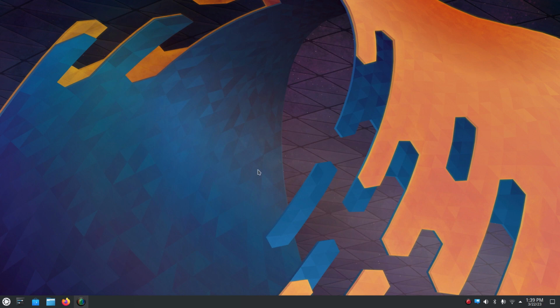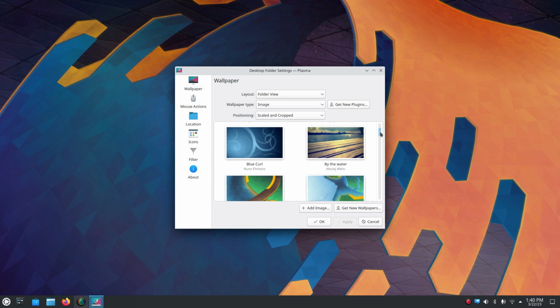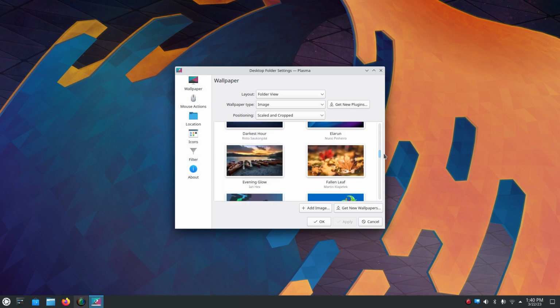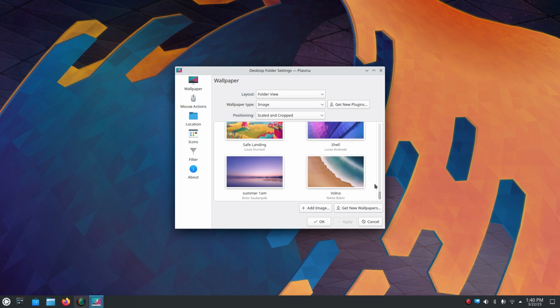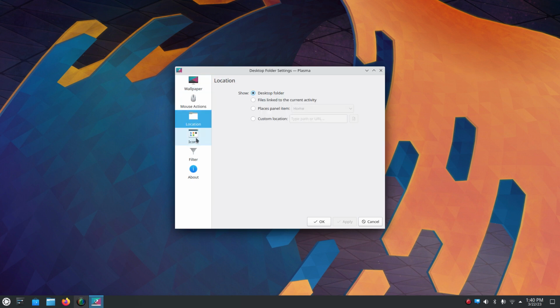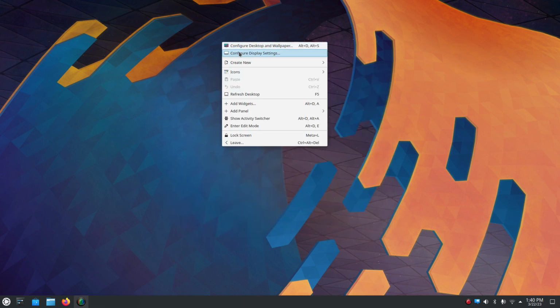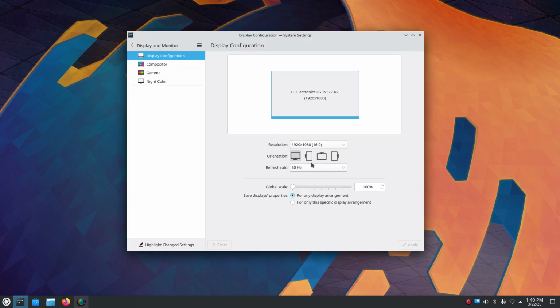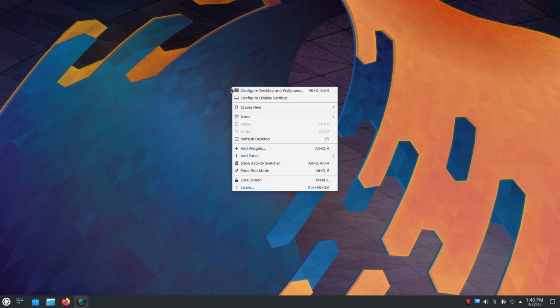Other than that, we're going to close. Now, right-clicking on your desktop, and this is the standard wallpaper, you have configure wallpaper, and these are the options as far as wallpaper is concerned. And I will go through some of this fairly quickly. Okay, so you got wallpaper, mouse actions, location, icons, filter, and about. You have configure displays. What am I currently running in today? 1920 by 1080. This is capable of doing 4K, and it looks very nice in 4K. However, I chose this just so I can upload this video a little bit faster to YouTube.